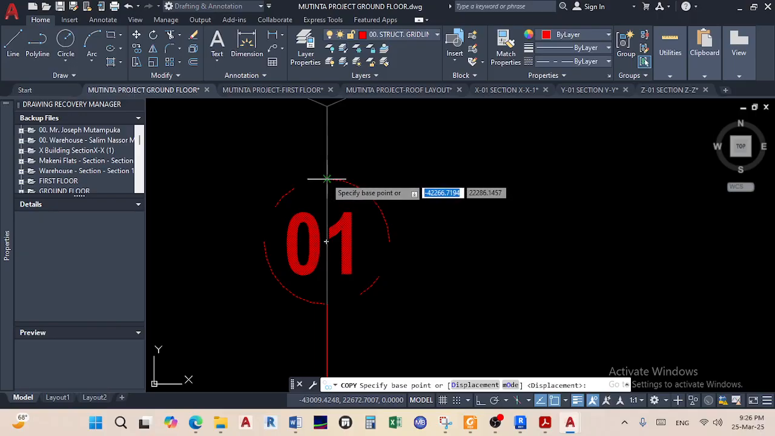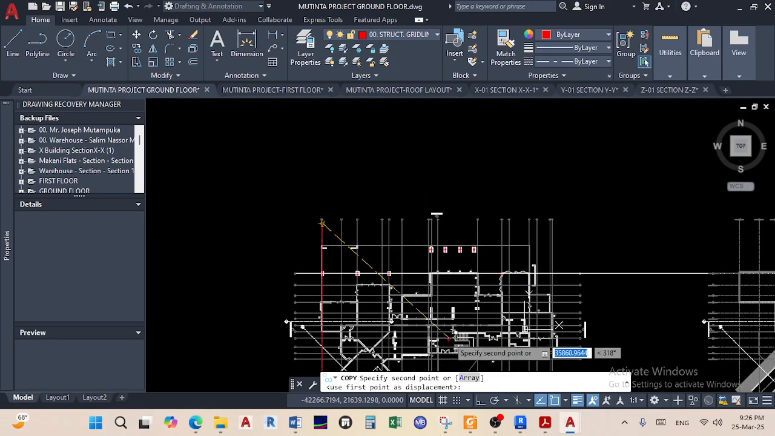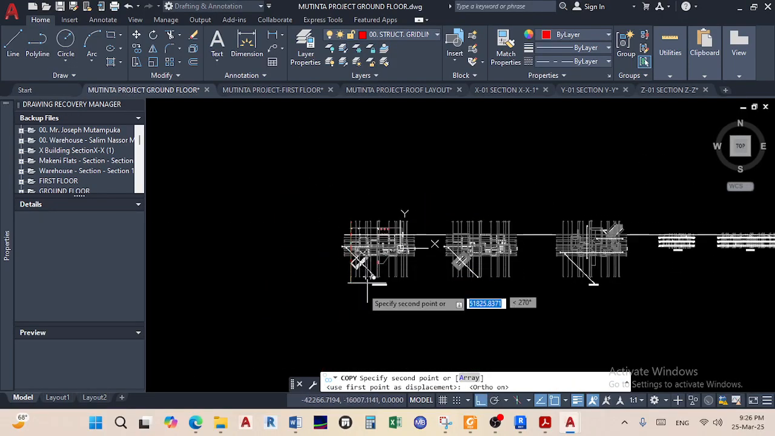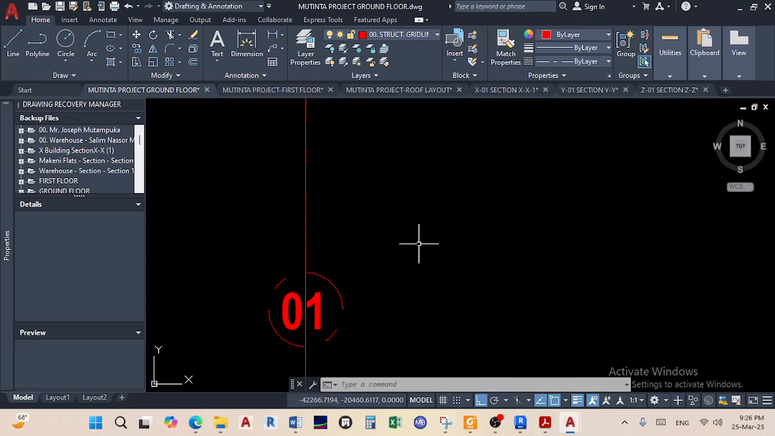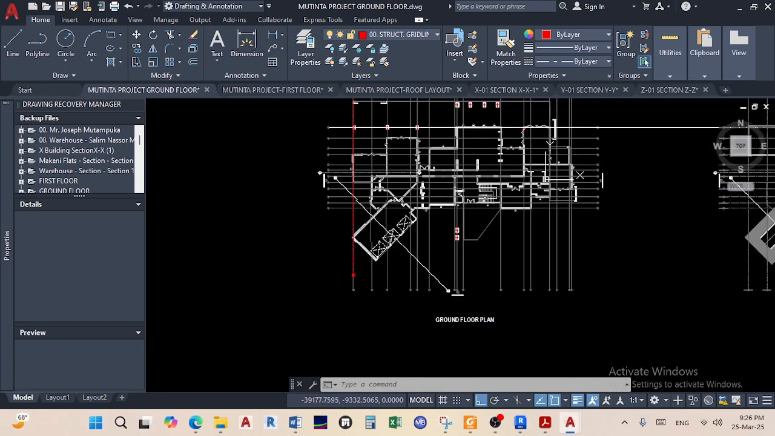So I'll copy there at the top, and then make sure now that your auto is on, and then now I can put it right there. So now I've got number 1.